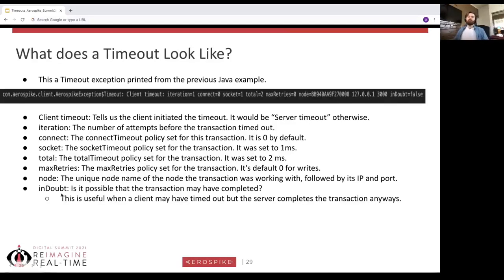Then the in doubt field tells us whether the client thinks the transaction could have completed anyways server side. So say, for instance, you send a write transaction to the server, it times out on the client, but maybe the server finishes processing it. In doubt will be marked true if the client thinks that could be the case.